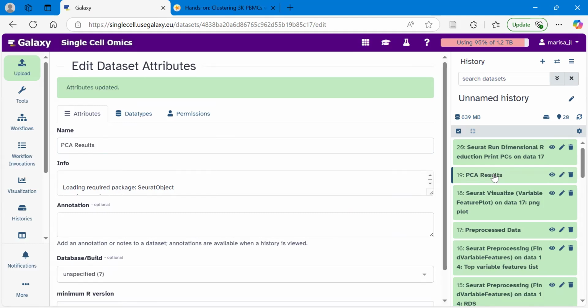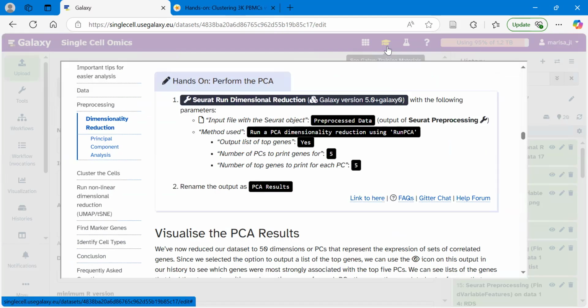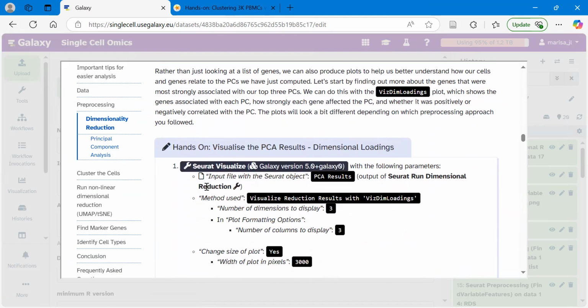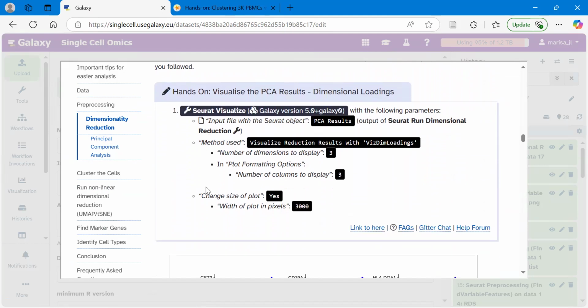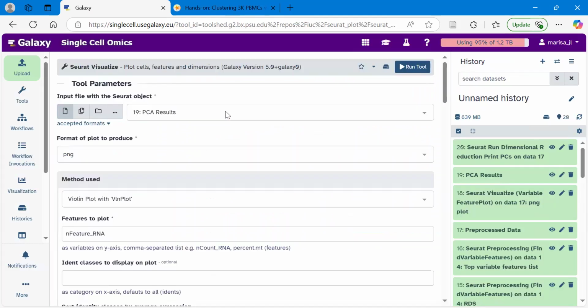relating them to these genes that we found as the top positive and negative genes for the different PCs. And I think this will hopefully help you to understand the meaning of what we're doing. So if we click on the little hat for tutorial mode, we can go down to the first visualization we want to do. So first we're going to do a dimensional loadings visualization. So click on Seurat Visualize to open up that tool.